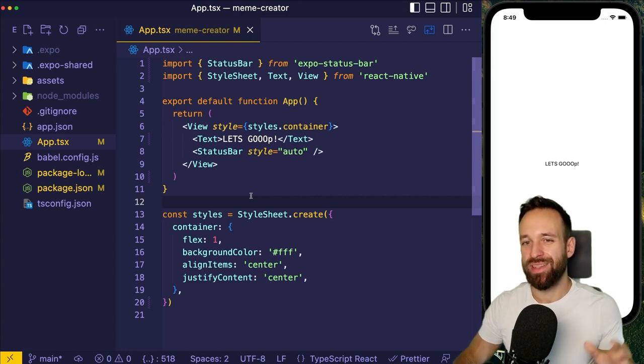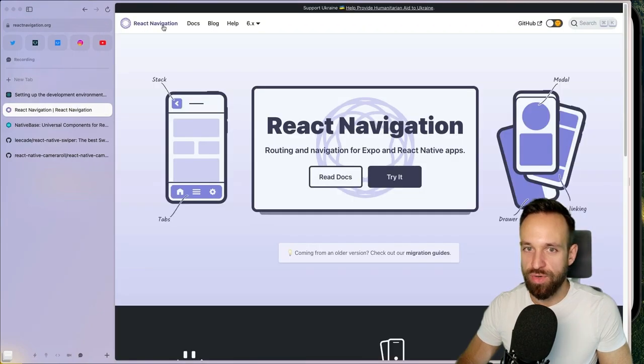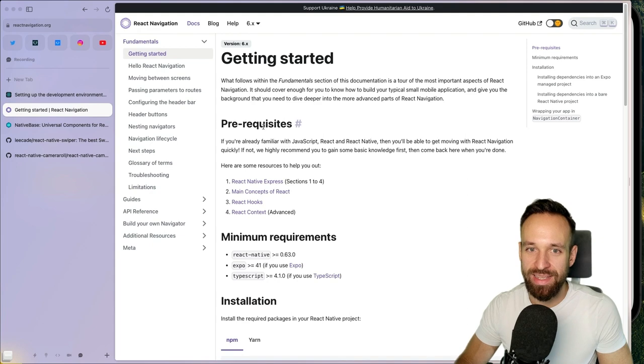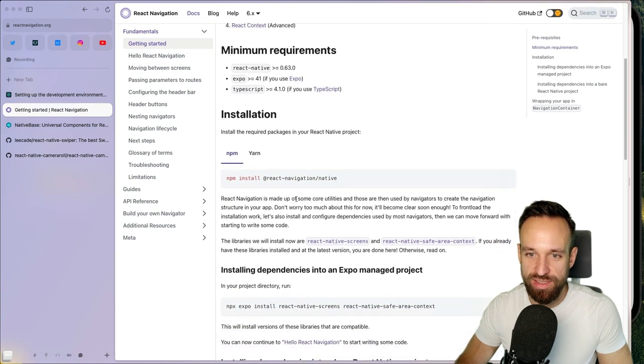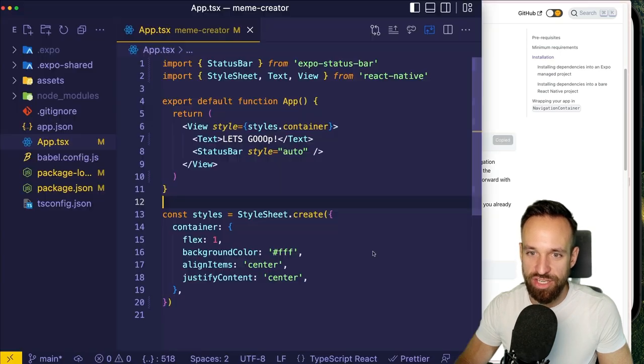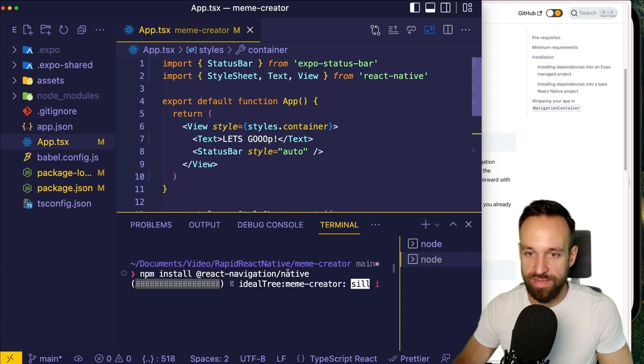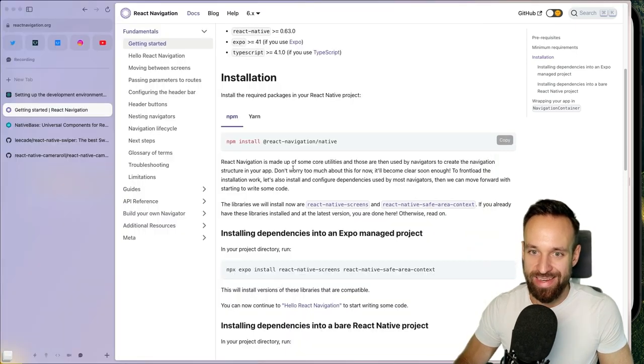So what we want to implement is an app drawer. And this can be used from the React Navigation package, routing and navigation for Expo and React Native applications. We're going to try it. No, we're actually going to read the docs. And what we're going to look up is the installation. So first of all, we need the React Navigation native package. So let's install this. React Navigation /native.